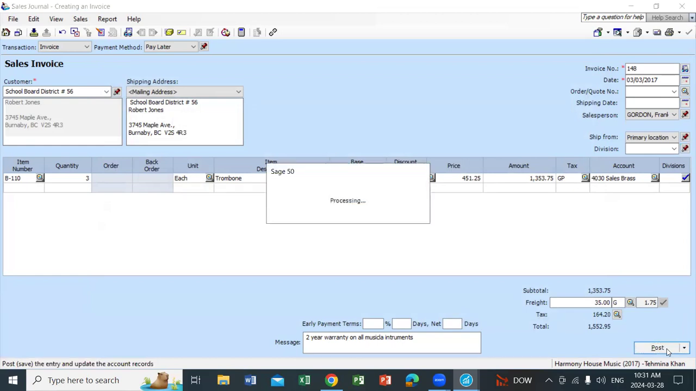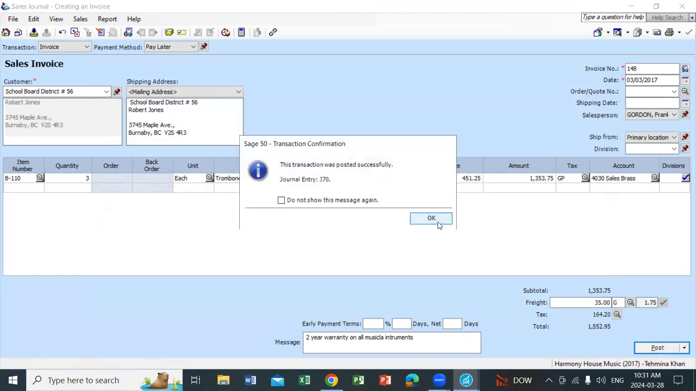When you click post, it will give you this message that this transaction was posted successfully. Yay. Teacher, why is the amount different on the report? The invoice showing 1,552 and here showing 2,000. Is there another invoice for the same customer or what?